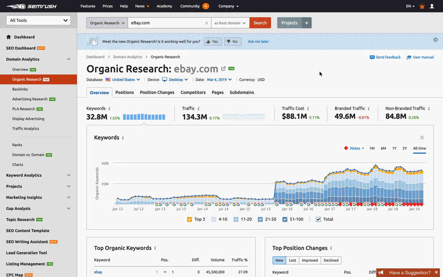And then we're going to be able to look at branded traffic. Branded traffic means the keywords that they're bringing in traffic from are usually going to be branded with something that says eBay in it.